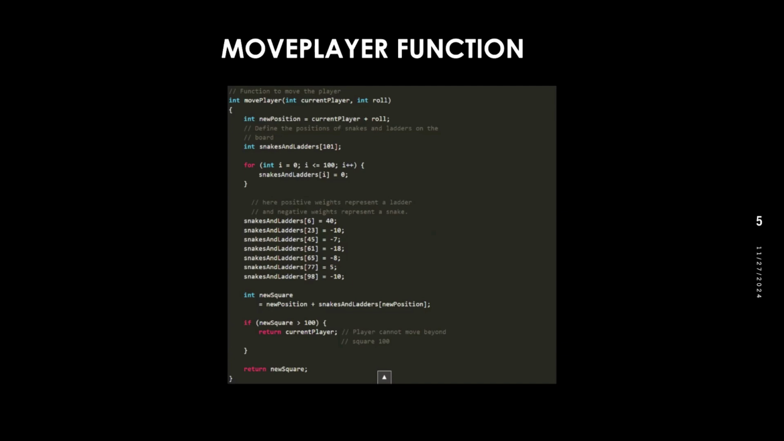After the calculation of the new position is done, the snake and ladder array is used to check if the square is a snake or ladder. If it is, its value is added to the new position to get the final new square. We use an if with the condition new square greater than 100 to ensure that the position doesn't exceed 100. If new square is greater than 100, the move is invalid and the player position remains unchanged. At the end, the function returns the variable new square.